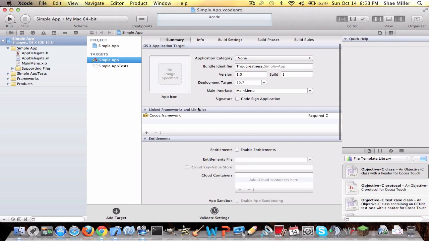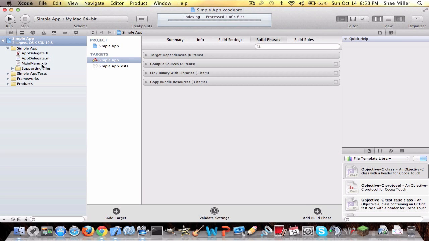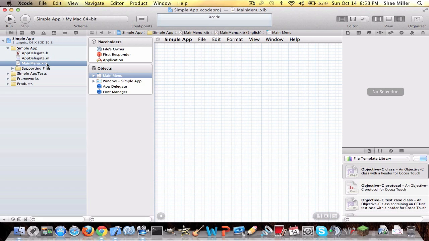You don't really have to do anything with the summary, info, build settings, build phases, or build rules. All you need to do is go down to Main Menu, XIB, which you will find on the left. Now we're going to get right to building the application.